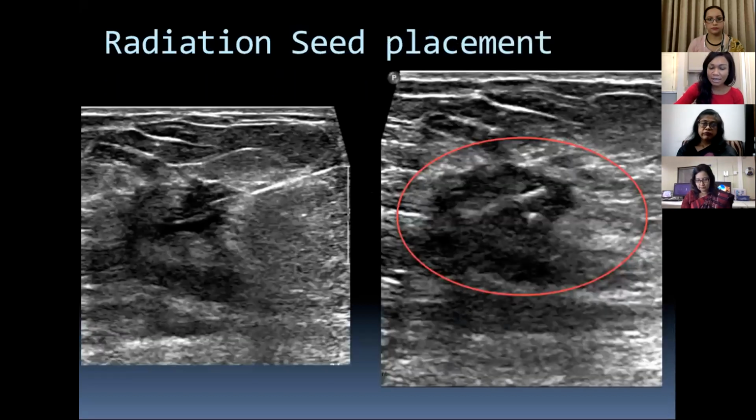So radiation seed placement is very similar to what we've done for all the other devices, right? So here's the lesion of concern. We go ahead and place our needle containing that radioactive seed, we place it into the area of abnormality, and then we deploy that seed right here, and we completely withdraw our needle, and then all that's left is that seed sitting in the breast. You can now detect it with a probe.